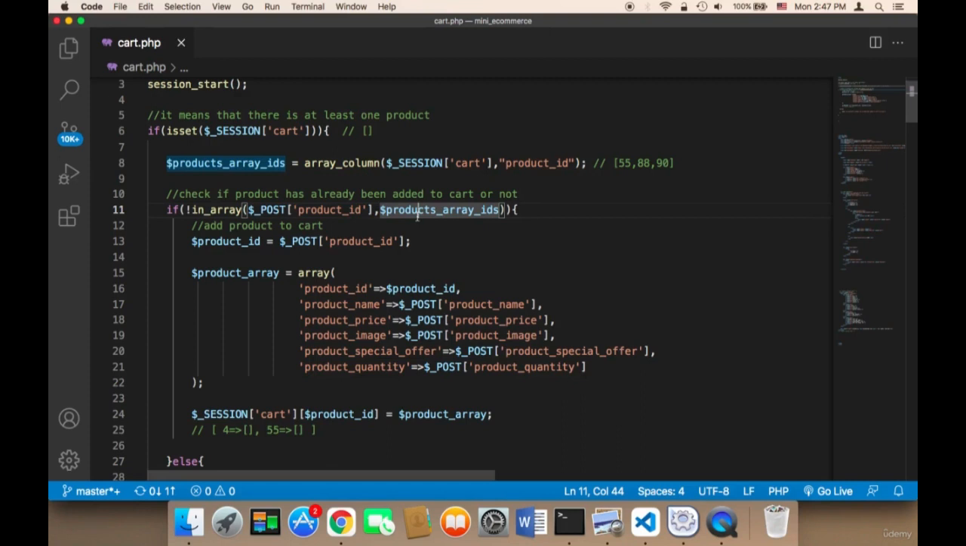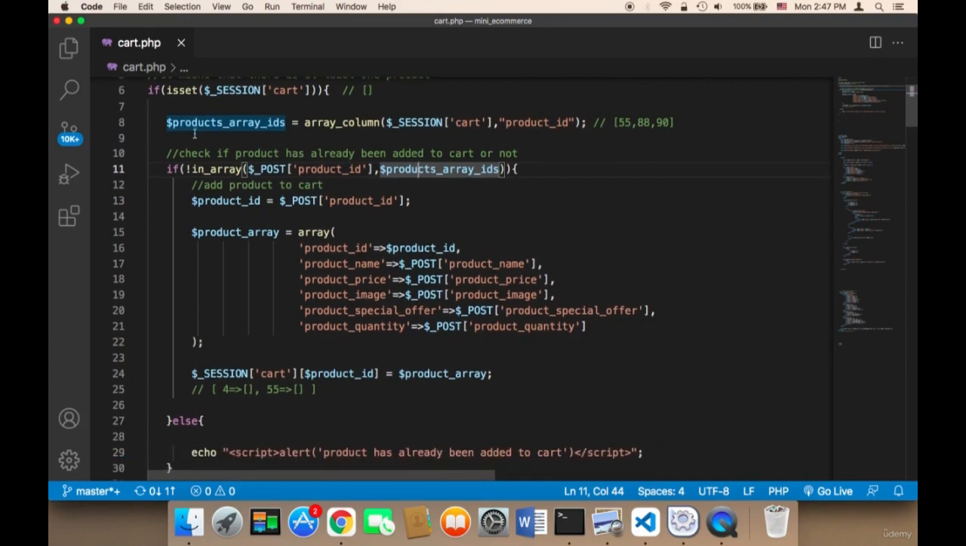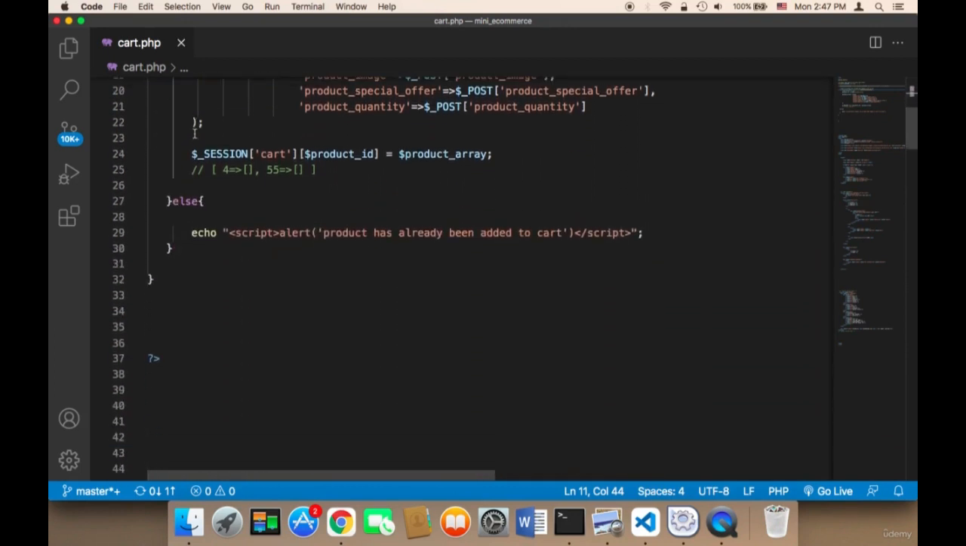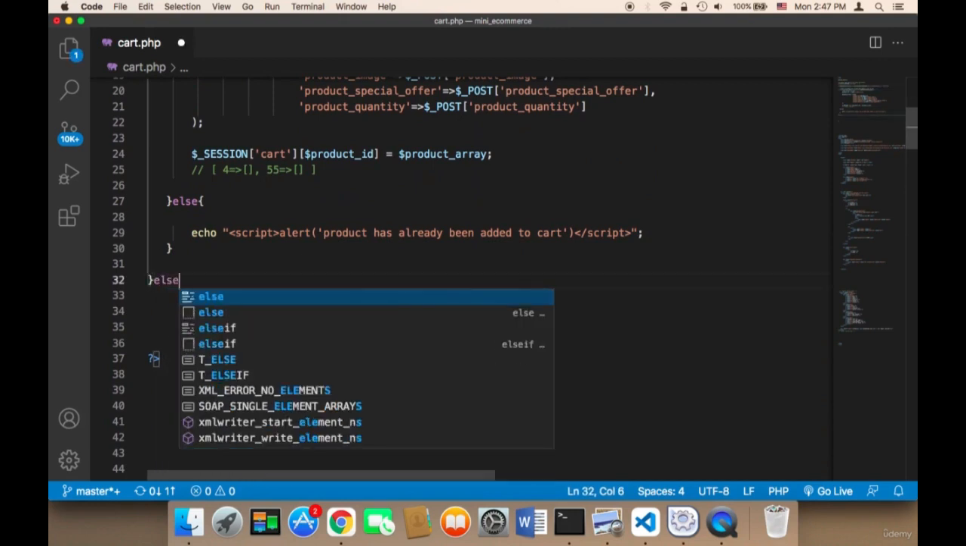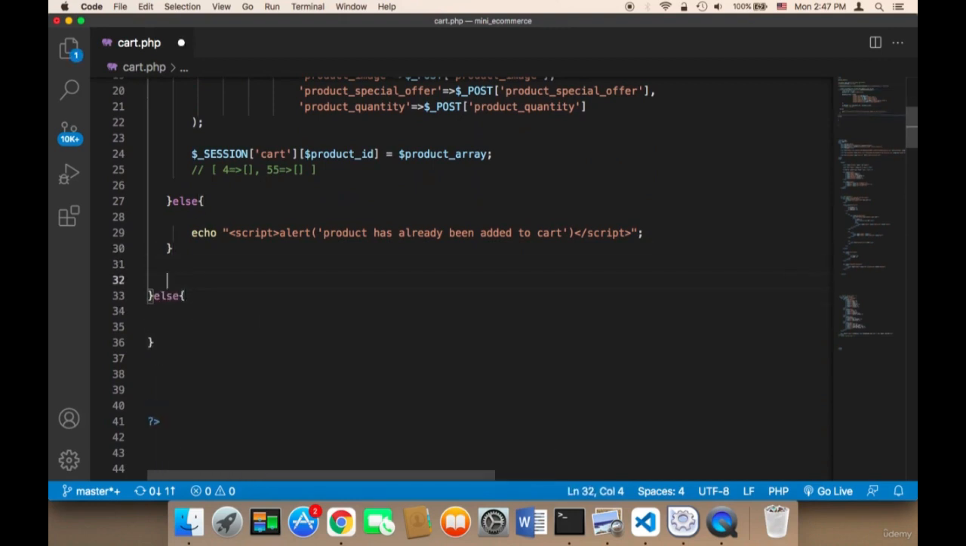Welcome back. Now what we need to do is continue working on the cart. So here, if the cart is already set, it means that there is something in the cart. However, suppose that this is the first time that the user is adding something to the cart. So here we need to say else. Else here, if the user is adding the first product to cart, then all we need to do is get that product.